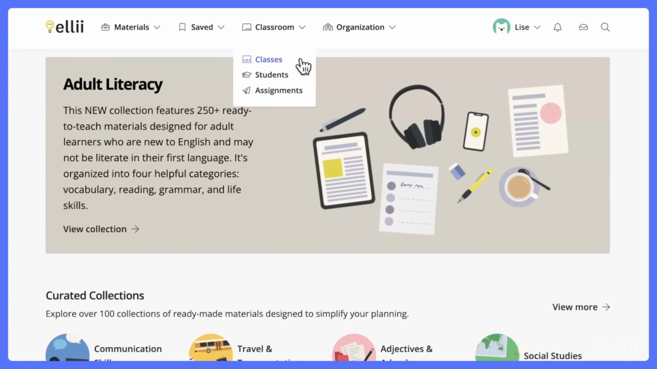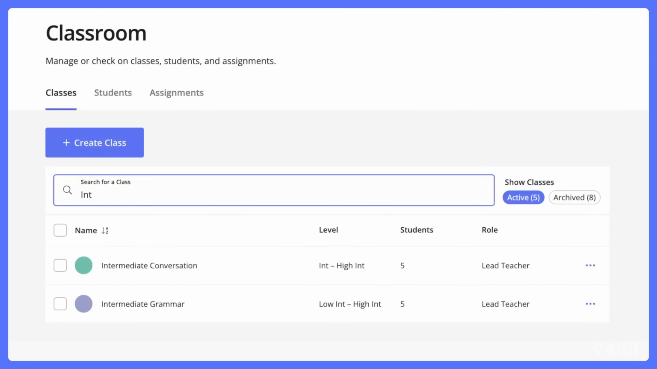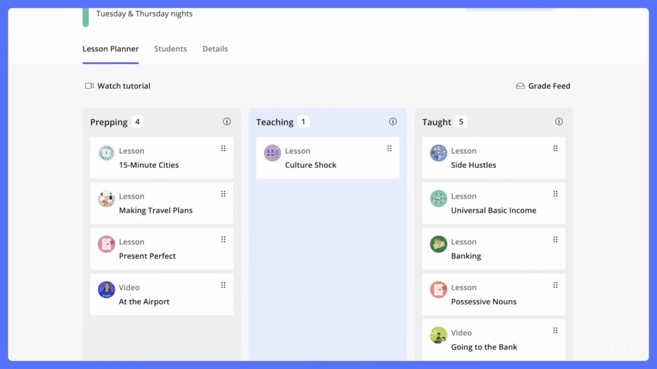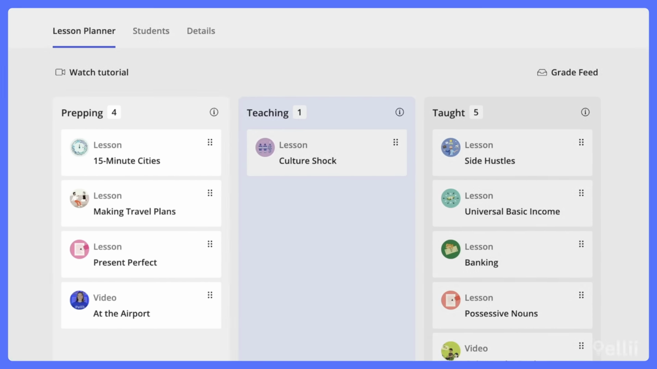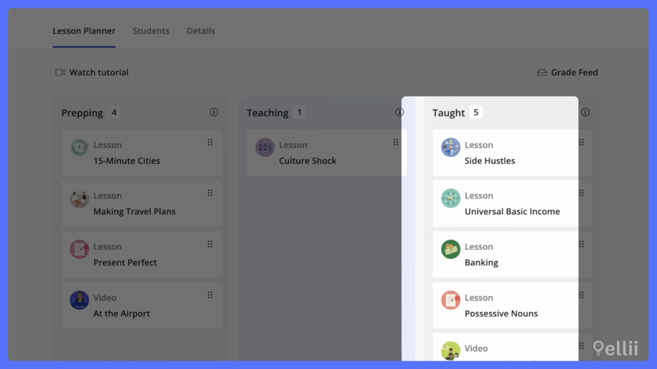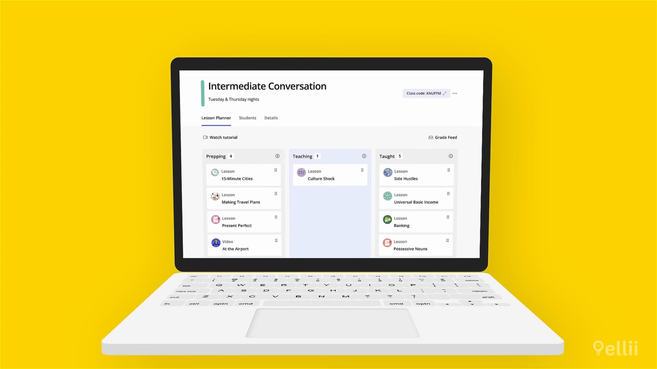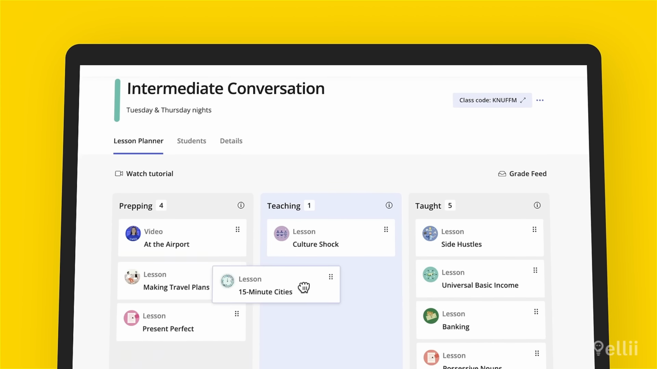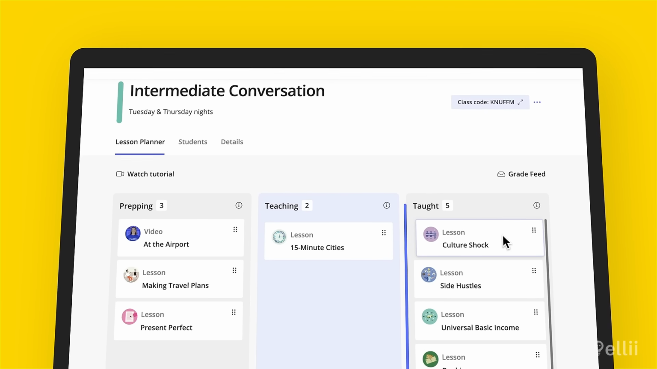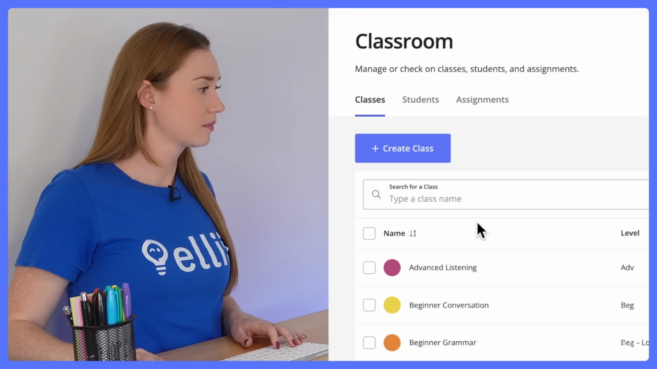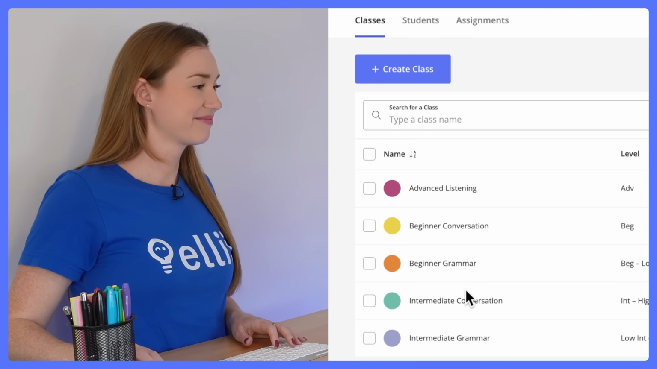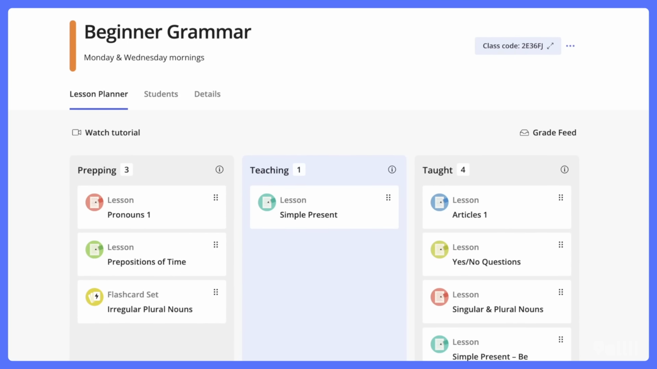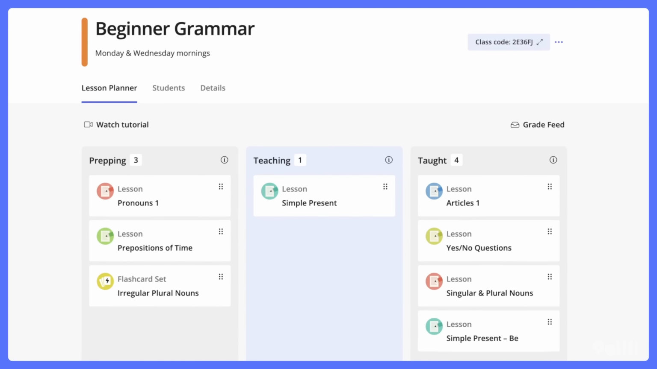The lesson planner is a built-in feature of every class you create on Ellii's platform. The lesson planner is designed in a simple, clean Kanban format with 3 different lanes: prepping, teaching, and taught. This is where you can organize your lesson materials and content into what I want to teach next, what I'm teaching now, and what I've already taught. Each class is different, so whether you're teaching 1 class or 20, your lesson planner within each one is completely customizable to suit your teaching preferences and meet your students' needs.